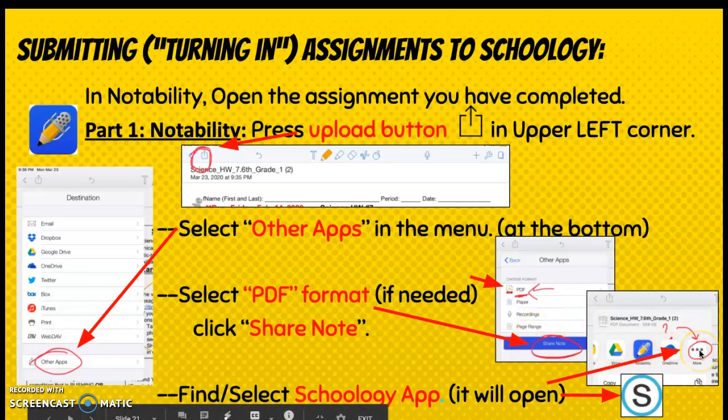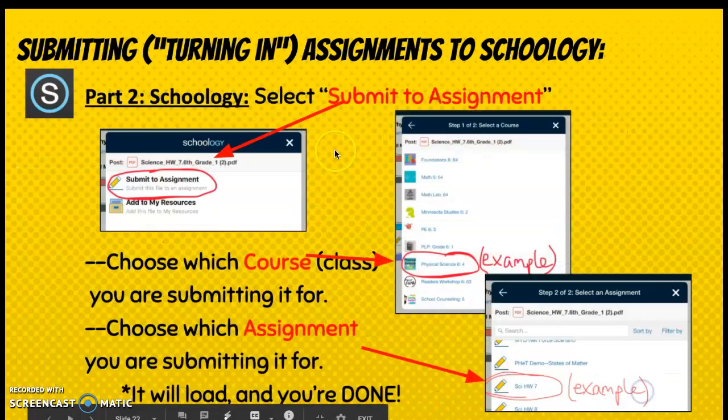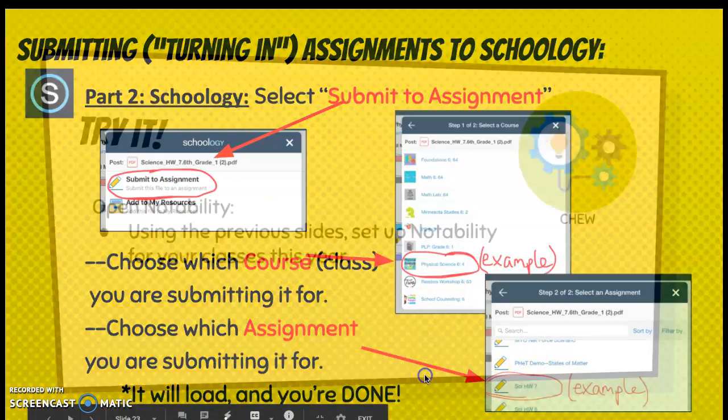Find and select the Schoology app. It should open, if it doesn't show up right away, by clicking these 3 dots, and it should look like this. Part 2, Schoology. Select Submit to Assignment. Choose which course or class you are submitting it for, and choose which assignment you are submitting it for. It will load, and you're done.